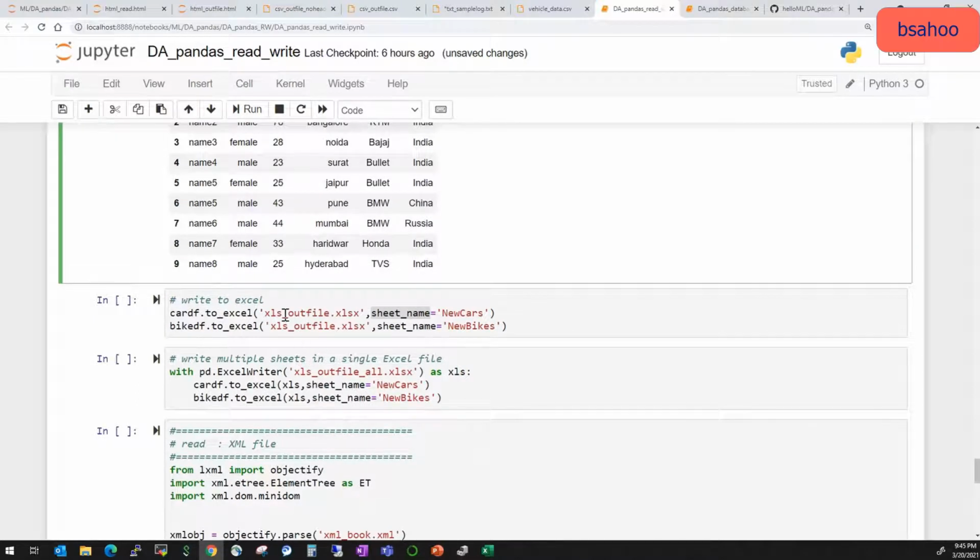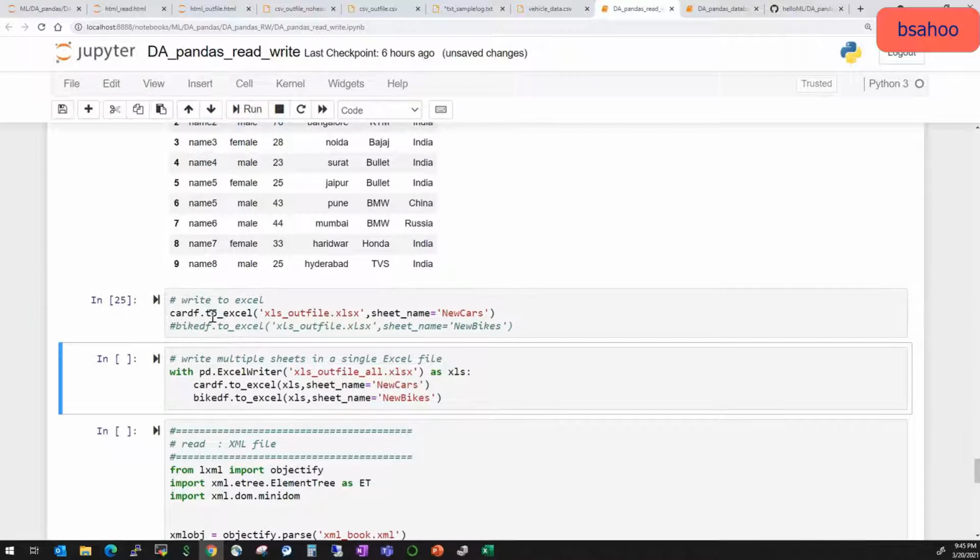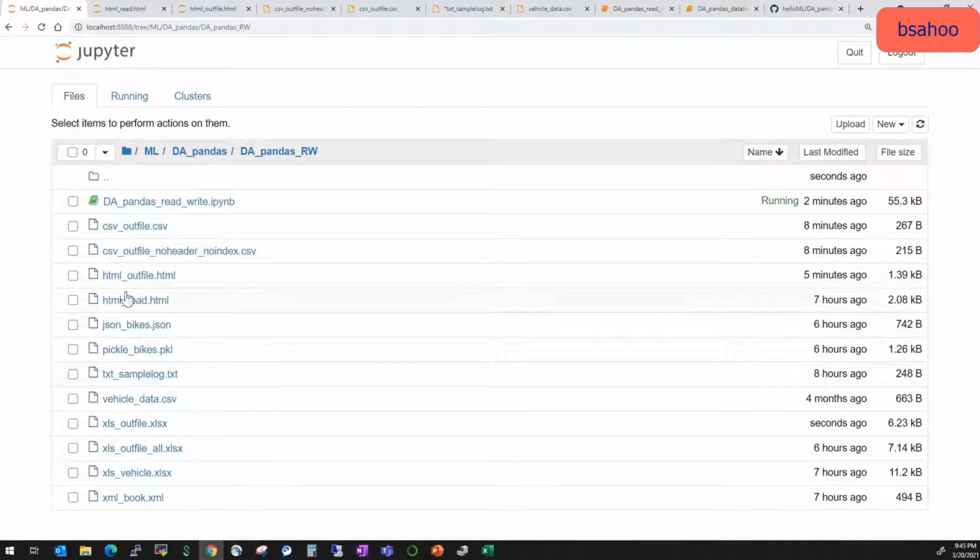Now we have the data frame, but if you want to dump it to an Excel file, how to do that? Simply, this is the file, and this should give the sheet name as new cars. This is our output file name. Let's try to dump it. As you can mark, this is to_excel, similar to CSV file or HTML. So we should have the XLS output file generated here. Yes, it is generated seconds ago.